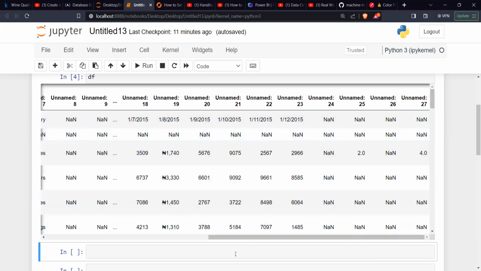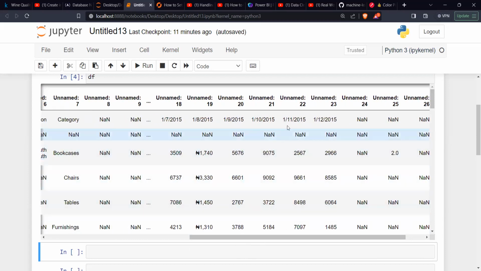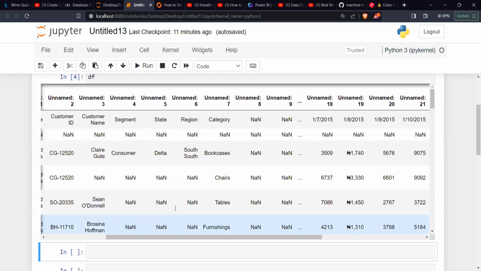So where are my dates? My date is from here to here. You see, this dot means there's still data there. It's not showing you everything, but there's data there. So between 10 and 17, all right?